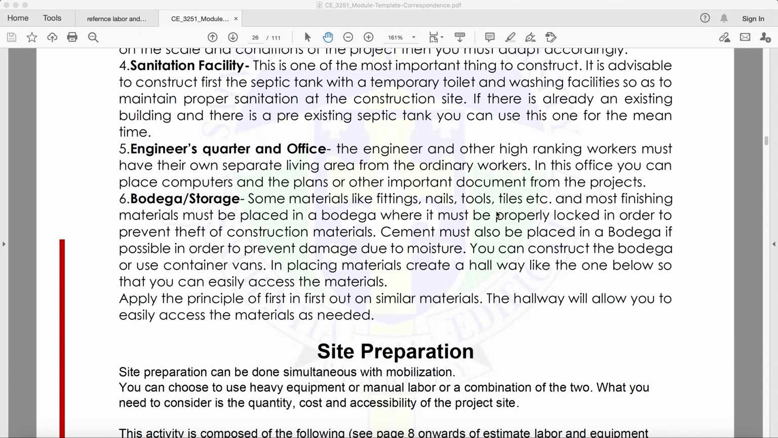So, bakit kailangan natin na i-secure yung mga materials? Hindi maiwasan na sa isang construction site magkaroon ng nakawan. Or actually, pwede siyang iwasan, pero may mga instances na nagkakaroon ng nakawan. Maraming instances, to be honest. And the best way is to have, of course, nandyan yung ating logistics, na chine-check natin yung logistics.